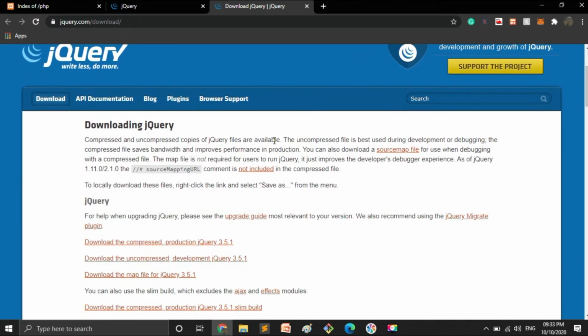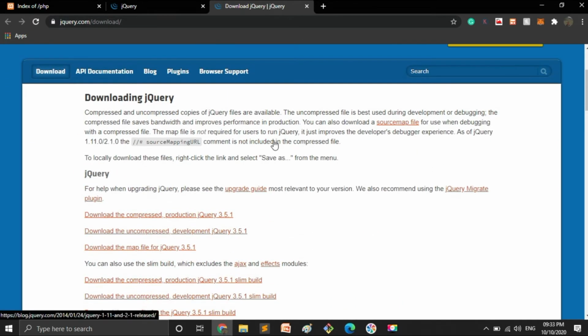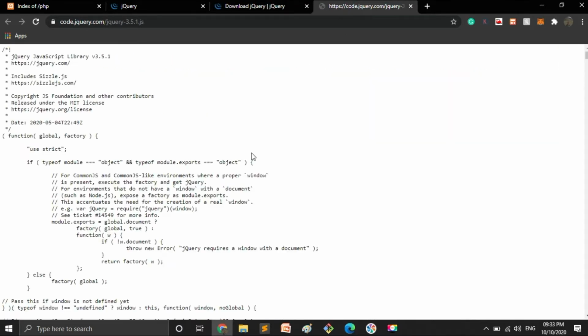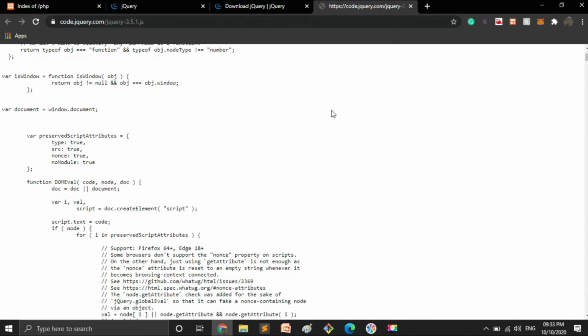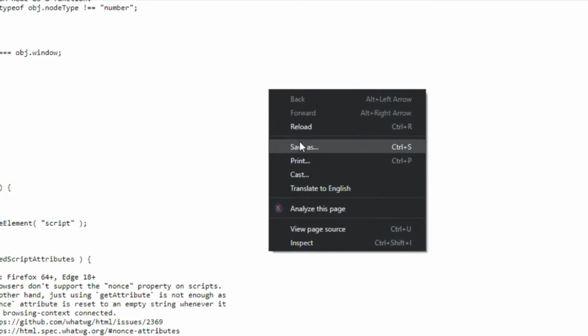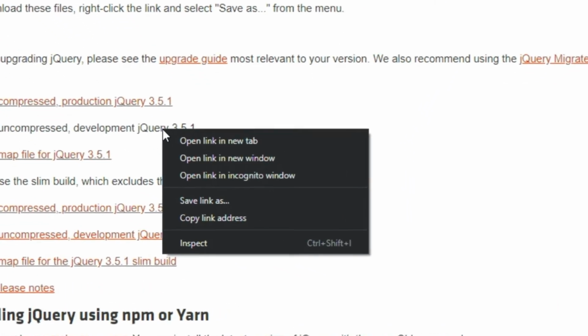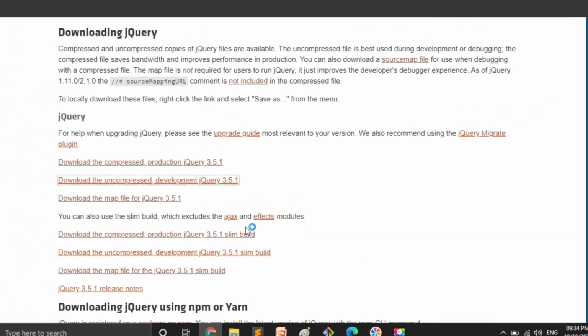Now here you can see many links available. There are 3 links: first, compressed, uncompressed and download the map file for jQuery. So a compressed file, an uncompressed file and the map file. Here we will download the uncompressed file. When we click on it, it will not get downloaded. It will be opened over here. So to download it, either right click on the opened file and click on Save As, or right click on the link and click on Save Link As.